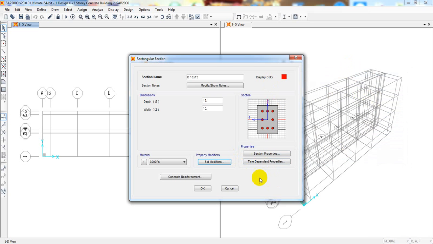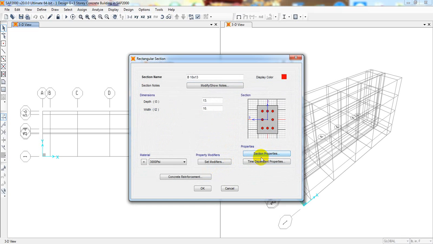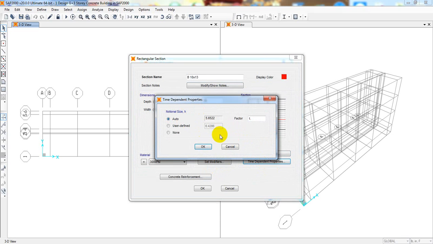When it's done, now we will go here, section properties. You can see every property is available. Then here, time dependent properties. You can select that if you require it. So I'll just click OK.